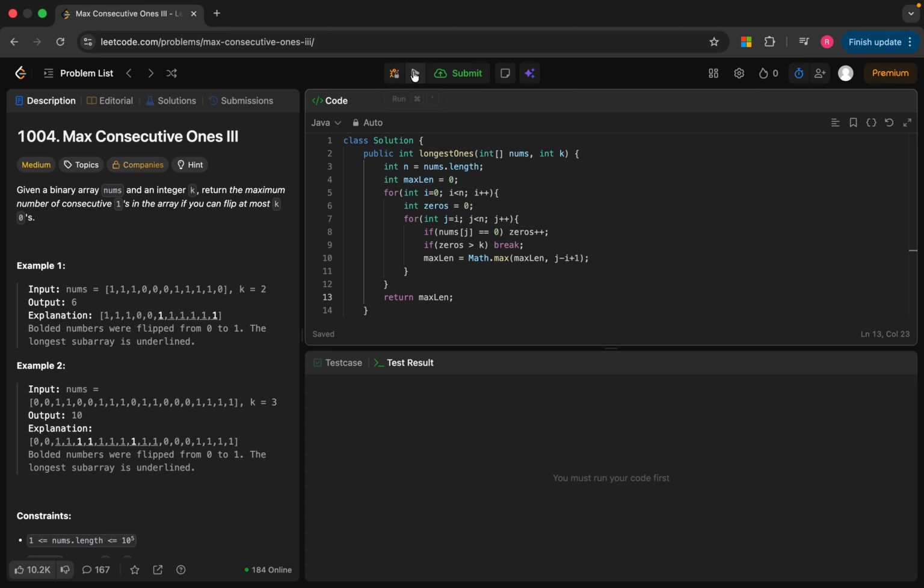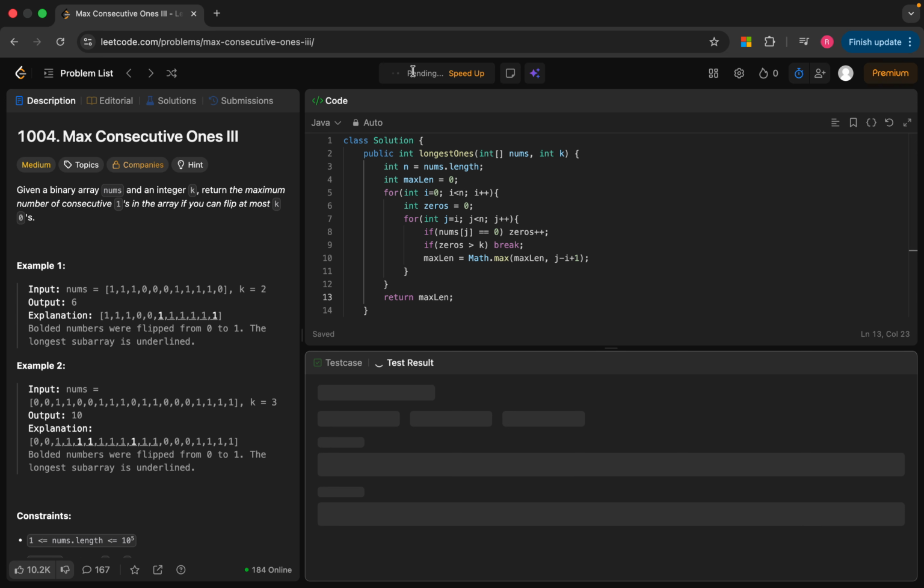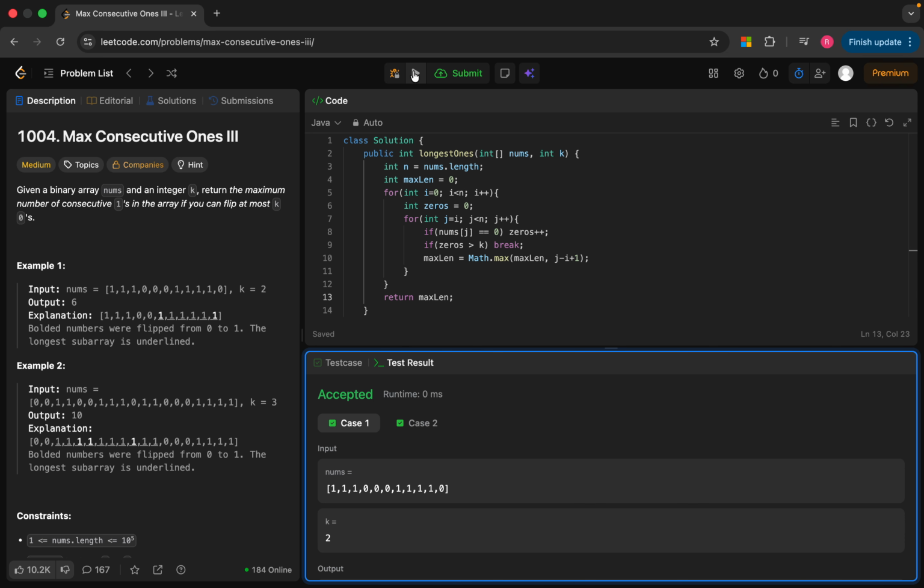Let's run the code. It is working. So here we are trying every subarray and counting how many zeros it has. If the zeros is less than or equal to k, then only we will update the maximum length, otherwise we would break. So why is this not ideal? First thing, we are using nested loops, so the time complexity will be O of n square. This will lead to time limit exceeded for larger inputs.